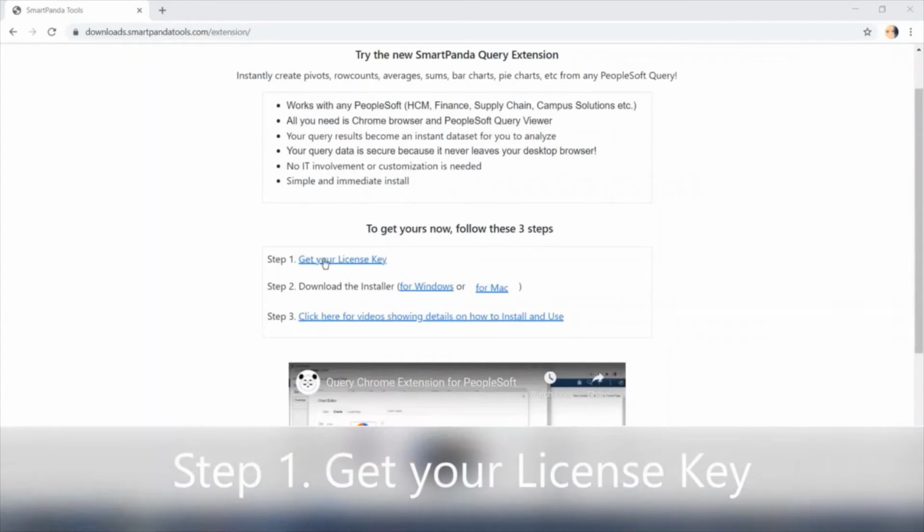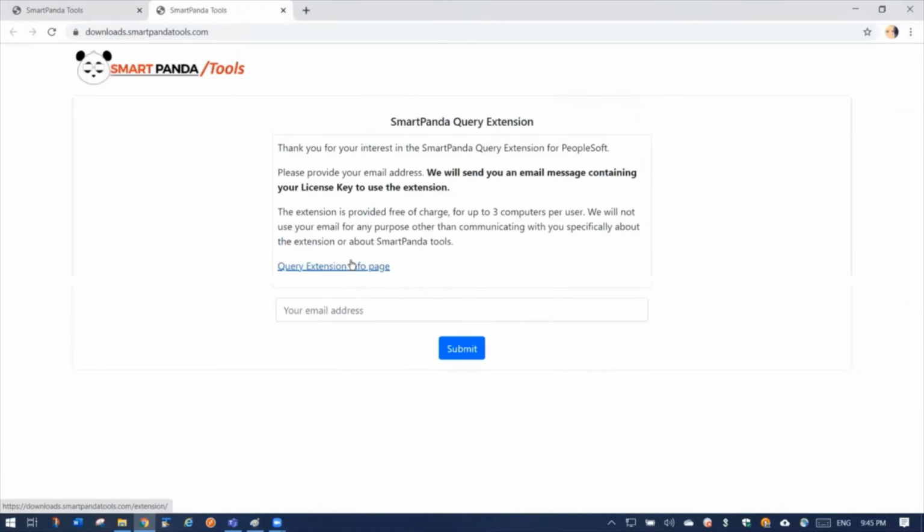First step is to get your license key. Very simple step here. You're going to go to this page, and as it says, all you have to do is enter your email address at company.com. When you enter that, you're going to click submit. And at the point that you click submit, it's going to fire an email to you.